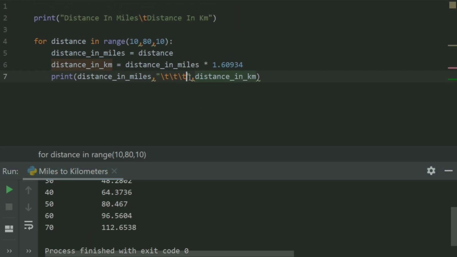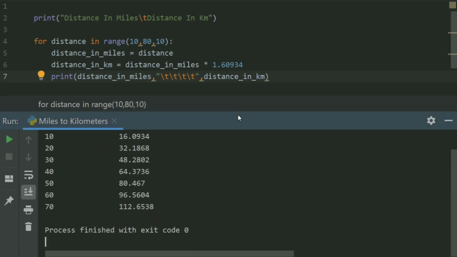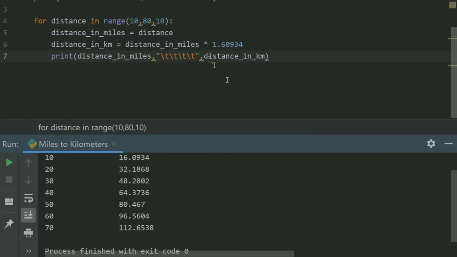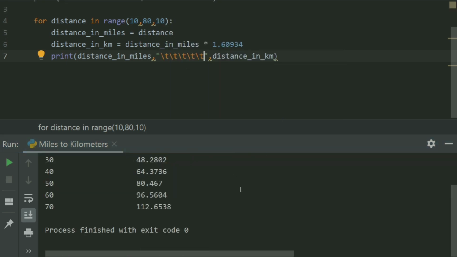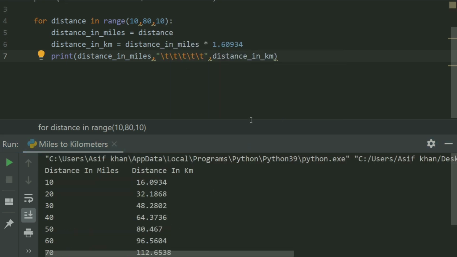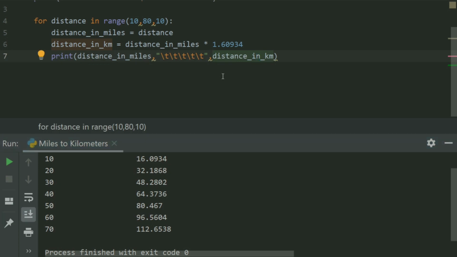Place one more tab here. Now run again. Place one more tab. Now it is looking pretty well. Let's format the distance to 2 decimal places.